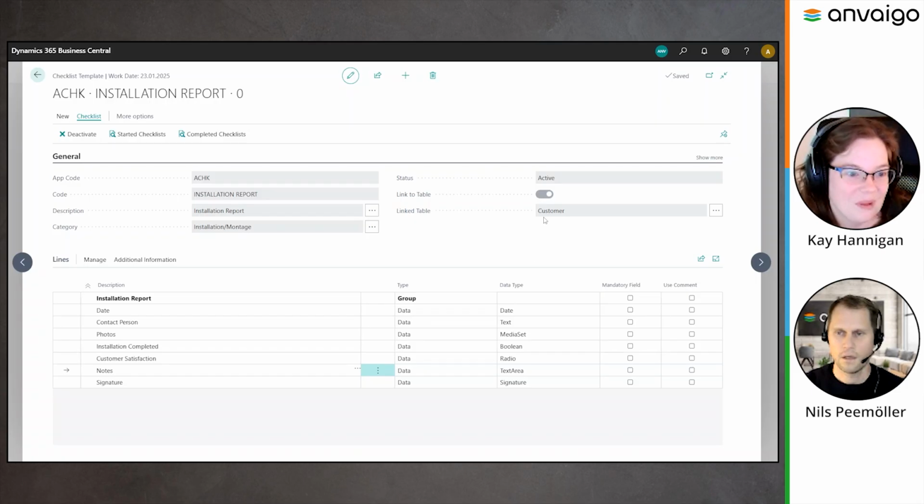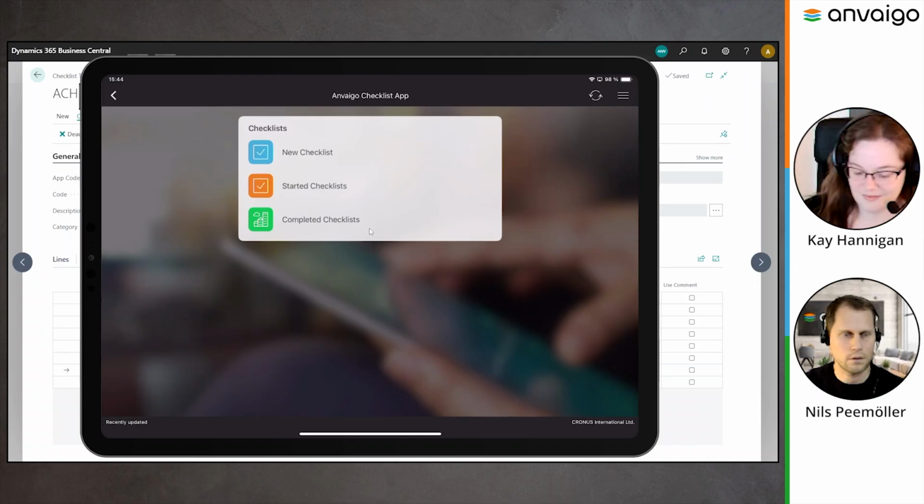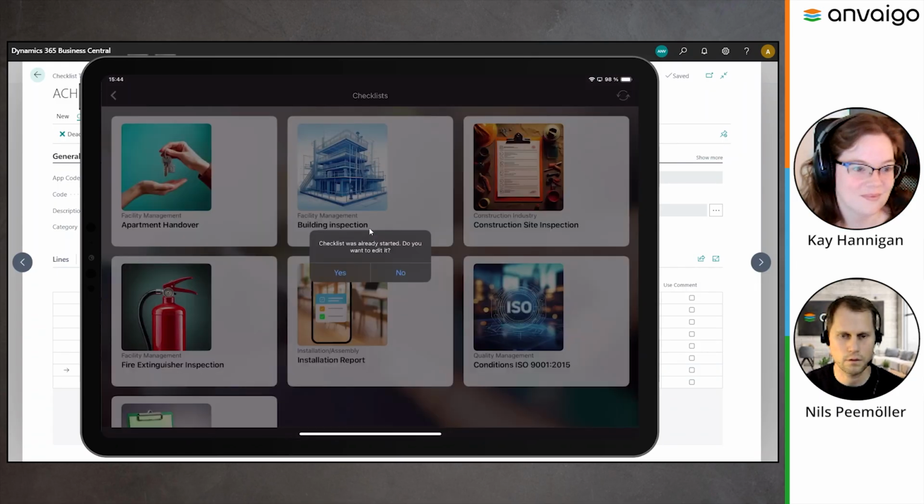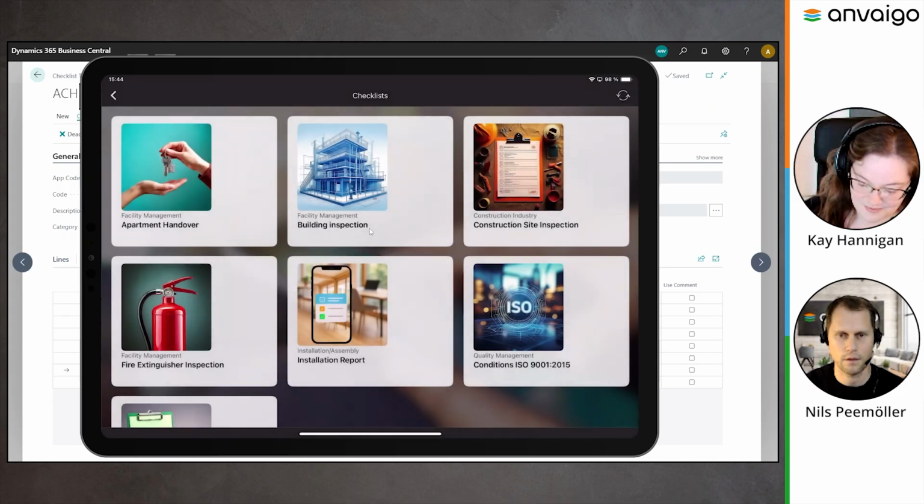And for example, there's also the possibility to link the checklist to some Dynamics records. Like here, this one is linked to a customer table, but it can be linked to an order, to a contact table, whatever you'd like to. So, okay, but let's double check how this looks in the app. So this was a small change I made on the installation report. So how does it look now?